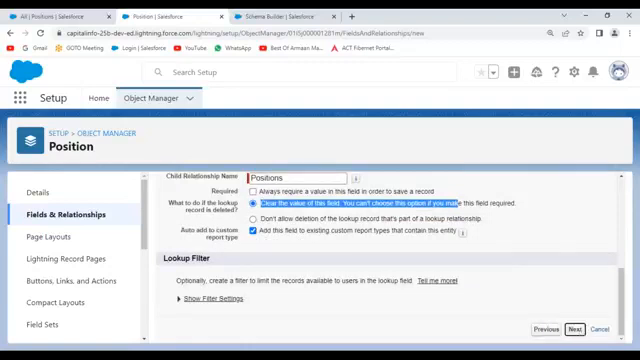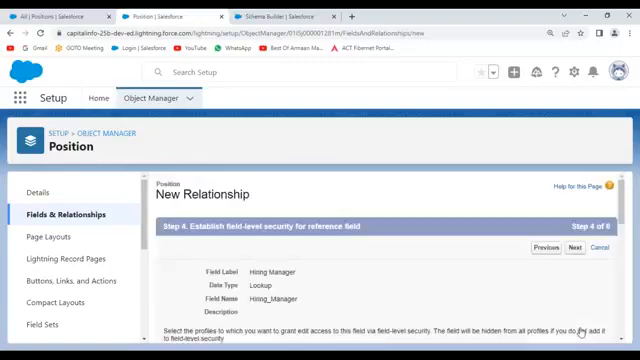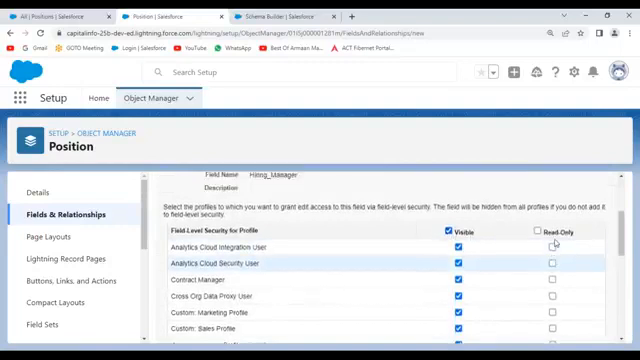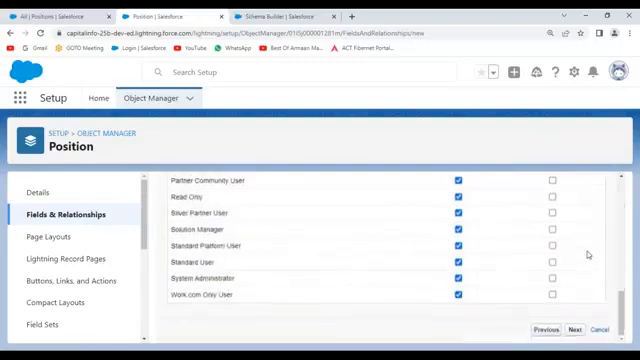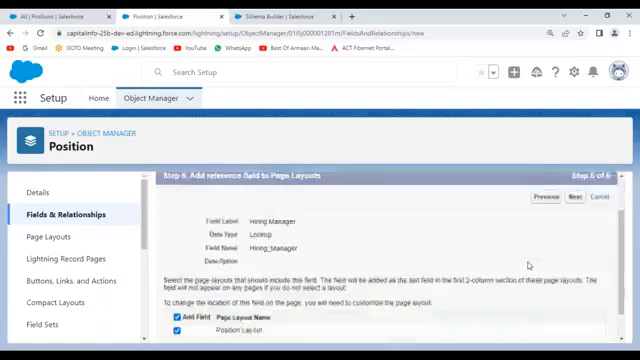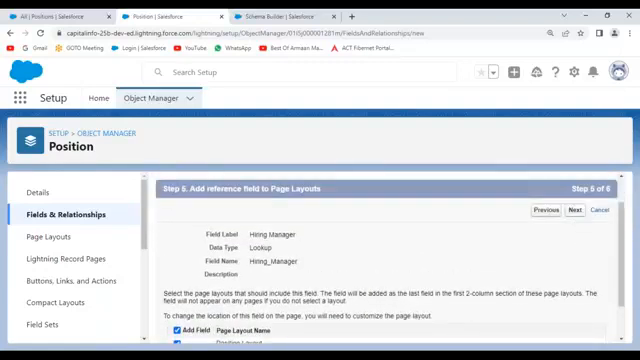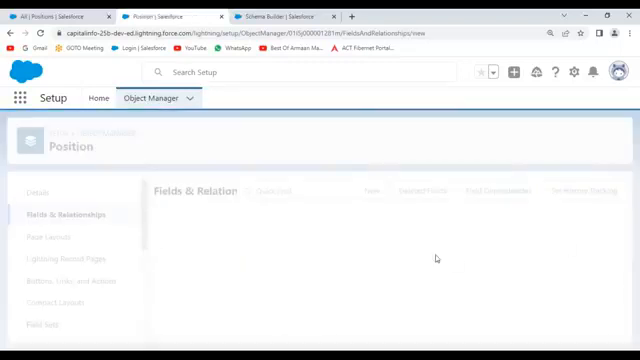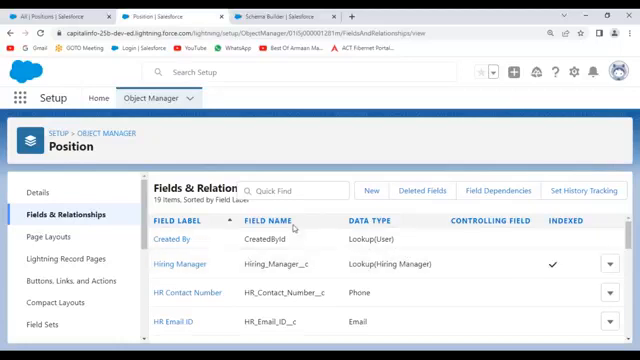The remaining steps will be the same, no change. Make the field visible to all the profile users by selecting the visible checkbox. Click on the next button. Make the field visible on the page layouts. Now click on the save button. So now my relationship field has been created successfully. This is the field which we have created.